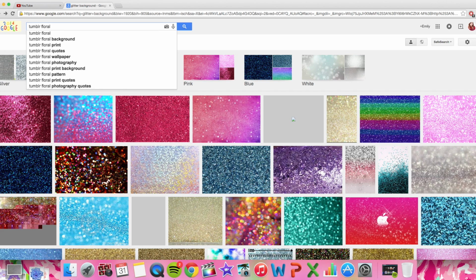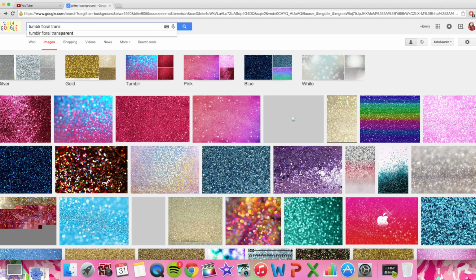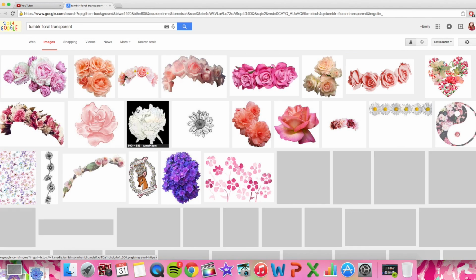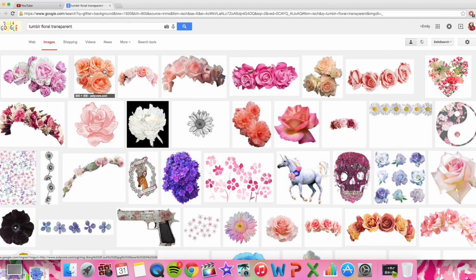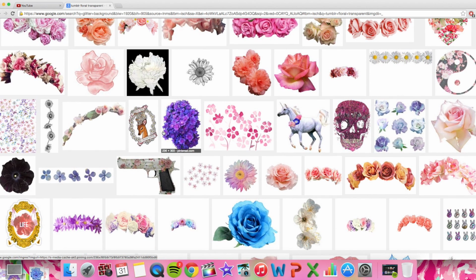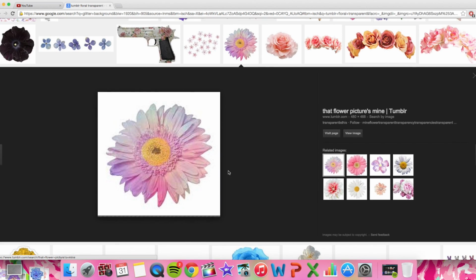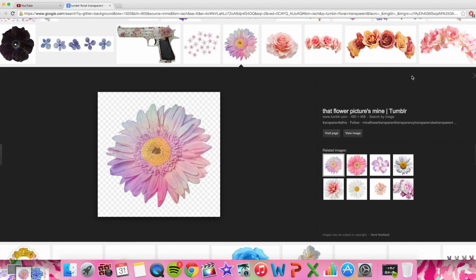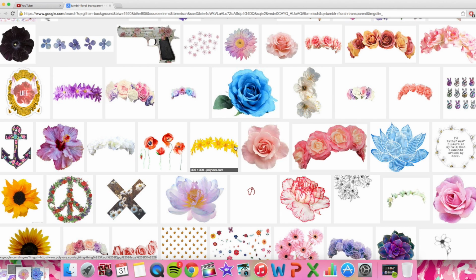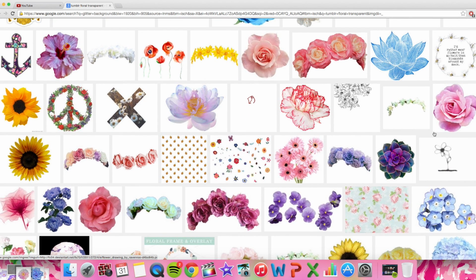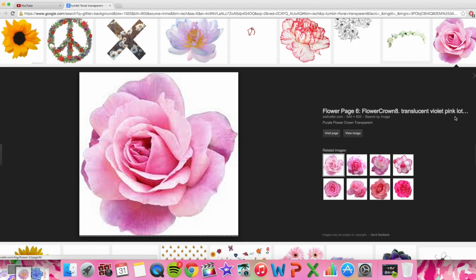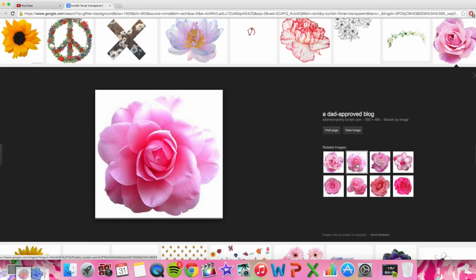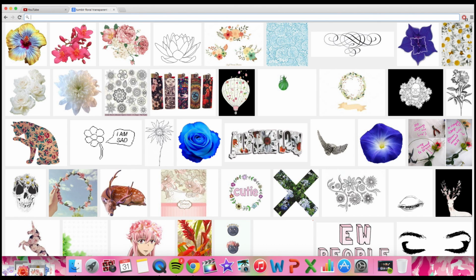After that I also want to add some overlays on them, so pictures of different things. So I'm searching up Tumblr floral transparent. It makes no sense, but you get to this page right here, and you want to save templates that have the little checkered backgrounds, because that's when you know that it's transparent and you're not gonna see the white background, because that's just really annoying to erase. So just make sure it has a checkered background and save as many overlays as you want.